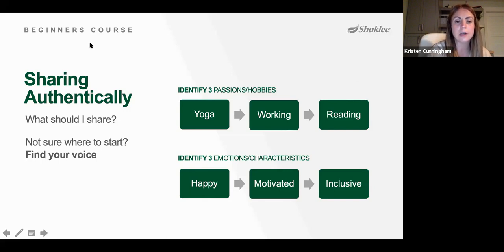Then the other thing I want you to identify: what are 3 characteristics or emotions that, when I think of you, you want to be related to? So in this example, happy, motivated, inclusive. What do you want people to really feel as they read your posts?